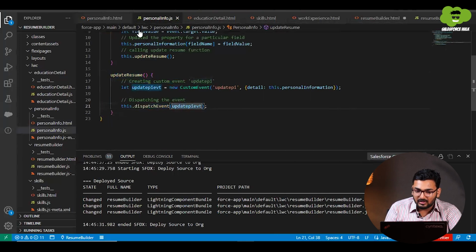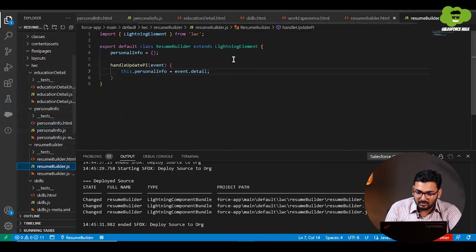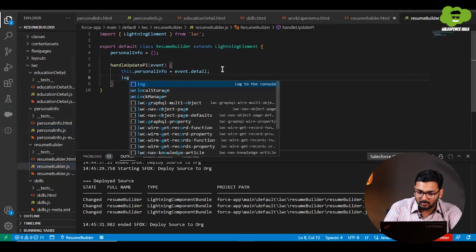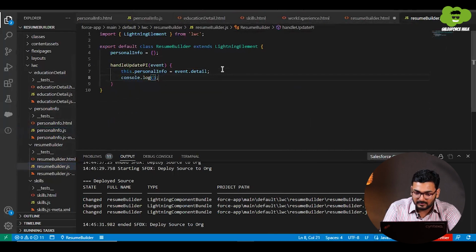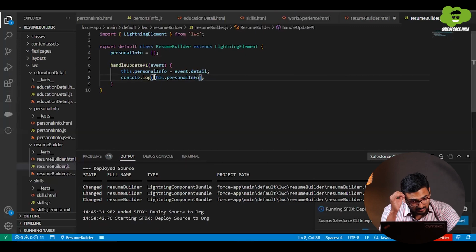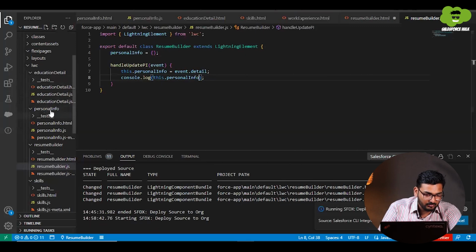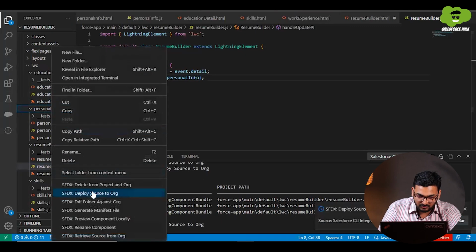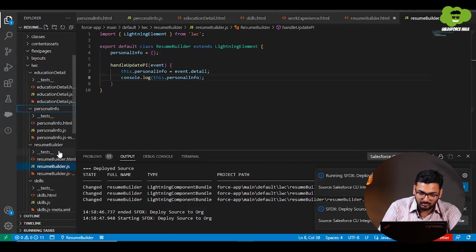So just to verify whether this is working or not, we'll be going into the resume builder, and here let me just console the information. This dot personal info I can copy here, paste it over here, and I'll deploy now. The personal information component first, and then I'll deploy this resume builder.